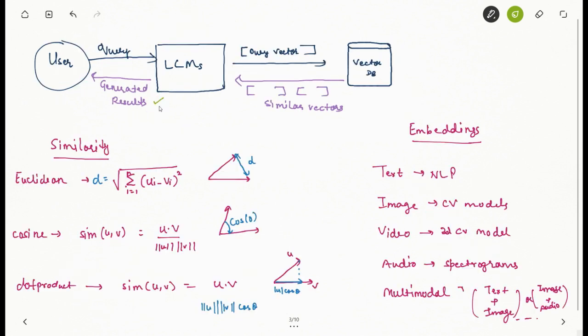So how are these results generated? Basically, when a query comes in, we need to retrieve similar or approximately similar vectors that are stored in our database. In order to retrieve these similar vectors, we use some kind of similarity metric. There are three kinds of metrics that are basically used for retrieving similar vectors. First one is Euclidean, which is directly a distance-based similarity metric. This is the distance between the two vectors.